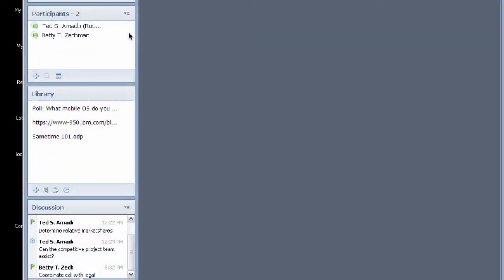First thing I want to point out is the meeting room has its own dedicated library. And in this library, you can store poll questions, URLs that you'd like to share with other individuals, presentations that you're going to share, screen captures. And just like inviting others to a meeting room, adding content is a simple drag and drop operation. Now let's open a presentation from the library.